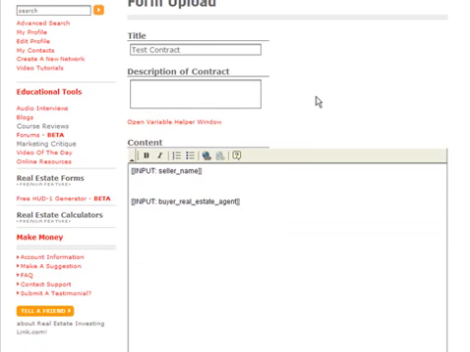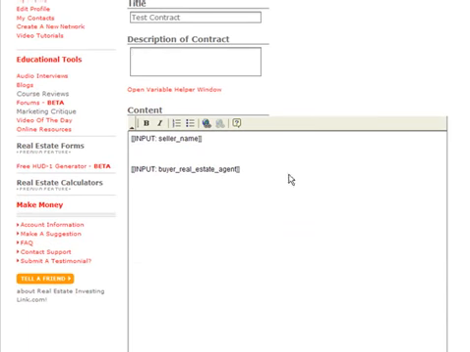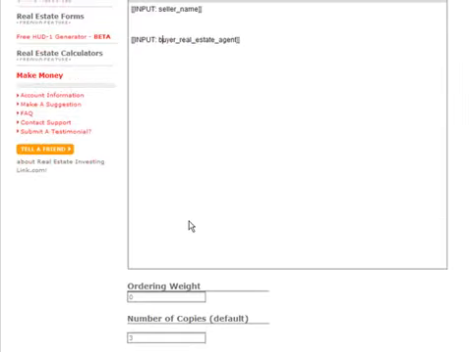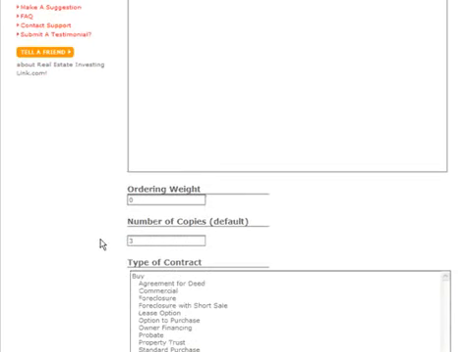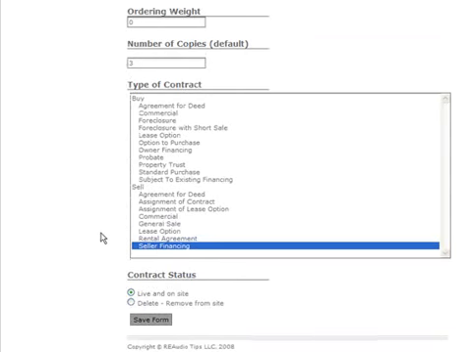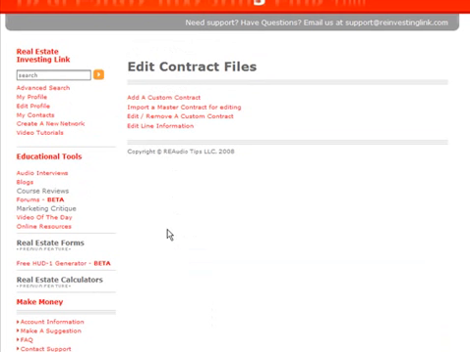The variable helper window, you can add a description of the contract, but you see it saved the seller name input, and then that new one I created is right there, and I'm going to show you how we can edit that to make it easier for you. The number of copies, 3, that I entered. It's assigned to seller financing like it should be. So that's all you do for that, and then let's click on that Save Form button.